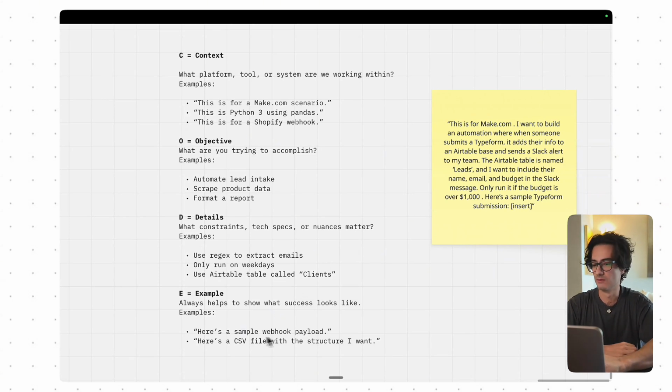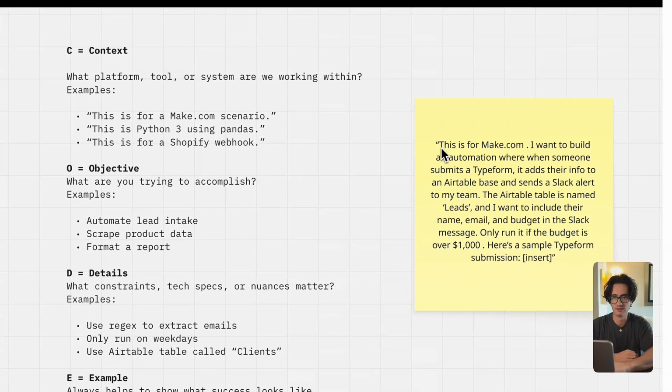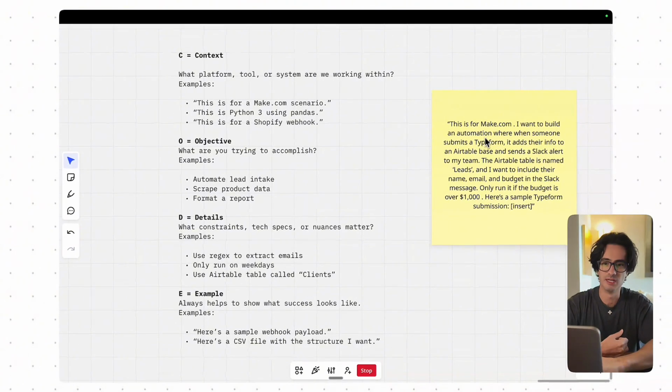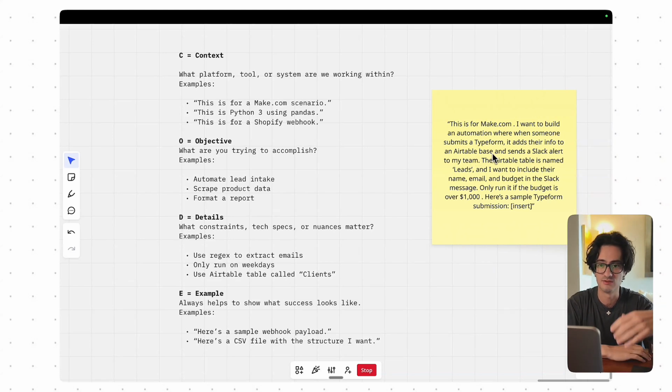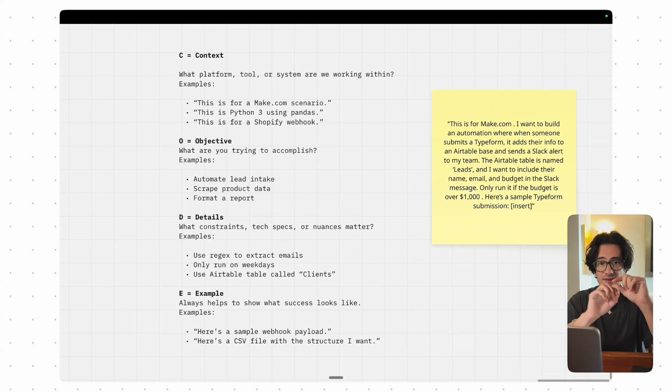So here's a sample webhook payload. Here's a CSV file with the structure I want. The real highlight of providing examples is it gives the AI sort of like a framework to study and then readapt to your specific use case. Really important. So an example here would be, this is for make.com. I want to build an automation where when someone submits a type form, it adds their input to an Airtable base and sends a Slack alert to my team. So you're literally highlighting the actual sequence, the output, like the entire start to finish that you want to achieve.